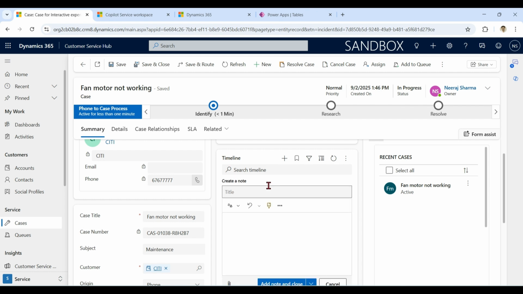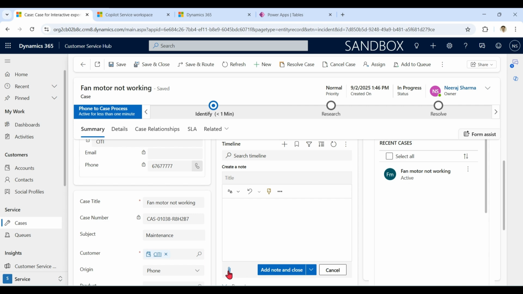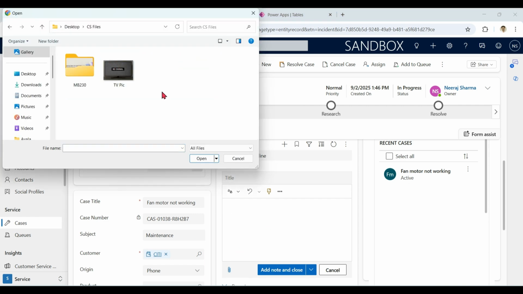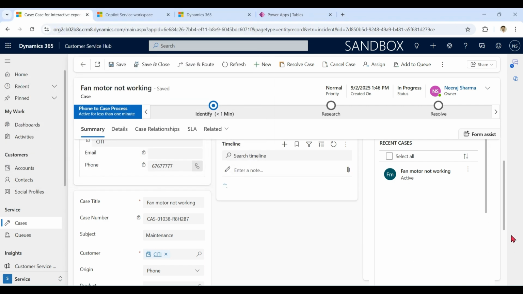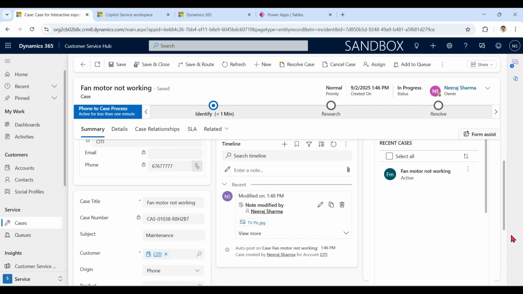So basically, how are notes different from descriptions? As I mentioned, the description we capture initially at the start of the case, whereas notes are ongoing updates, comments or follow-ups throughout the case lifecycle. And you can see that in the rich text editor, we can also put images and other stuff. So we are able to create a simple case from the Customer Service Hub.